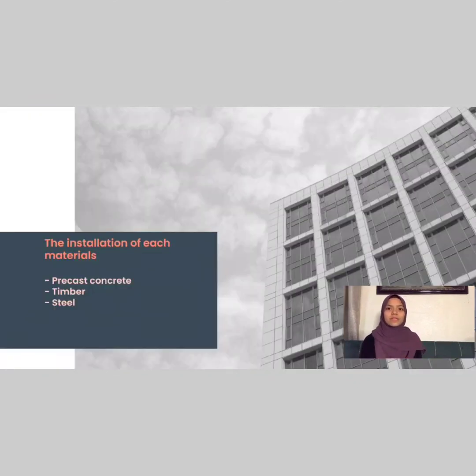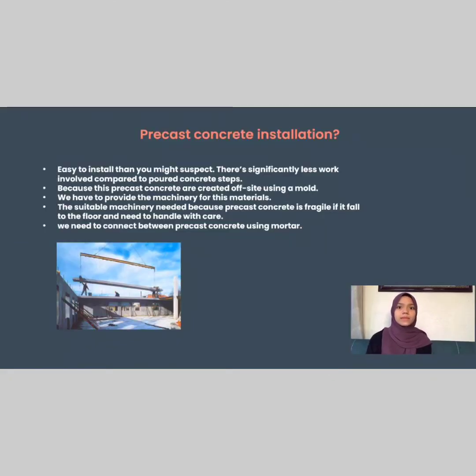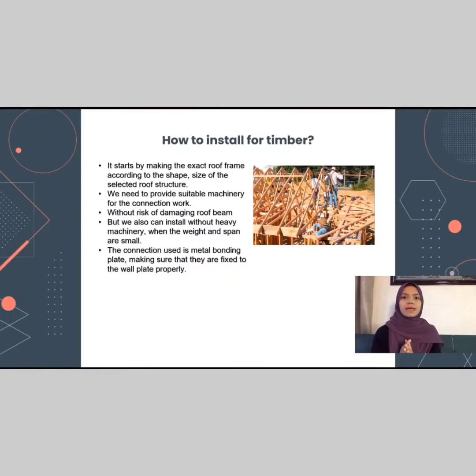Now, we move to the installation work for this roof beam. For precast concrete, this material is ready to use, so it makes the installation work easy. We have to provide machinery such as a crane because precast concrete is fragile and needs to be handled with care. Also, mortar is needed. For timber, it starts by making a roof frame according to the shape and size of the selected roof structure. To install this material, we have to use suitable machinery, but we can also install without heavy machinery when the weights are small.